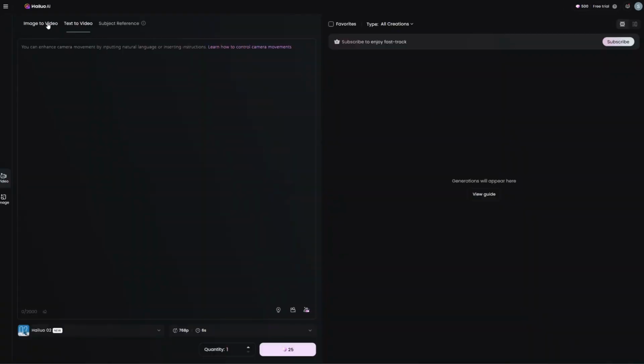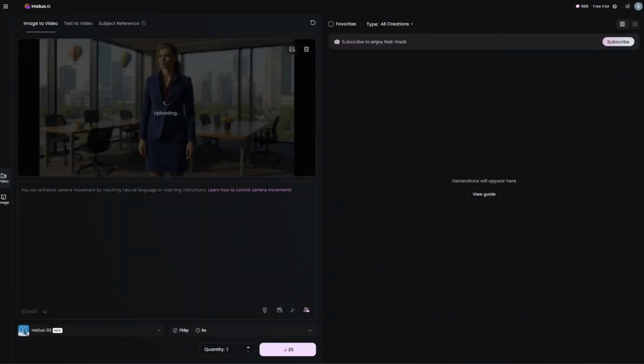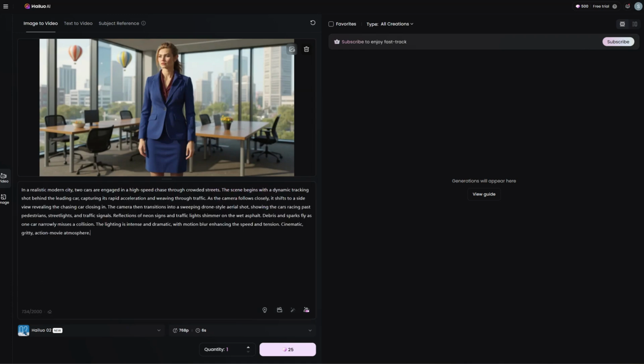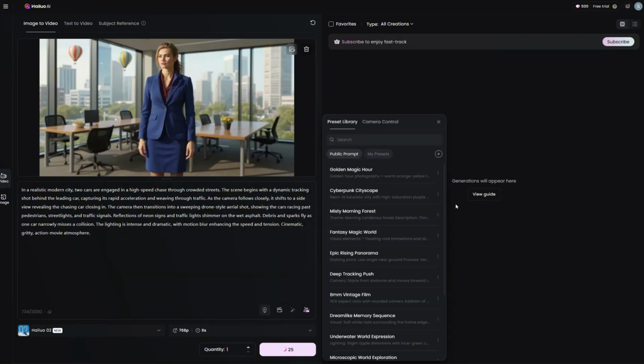Let's start with image to video. First, upload your image. Once that's done, enter a prompt to guide the animation. If you're not sure what to write, Hailuo 02 offers preset prompts. Just click the preset icon to get inspired.